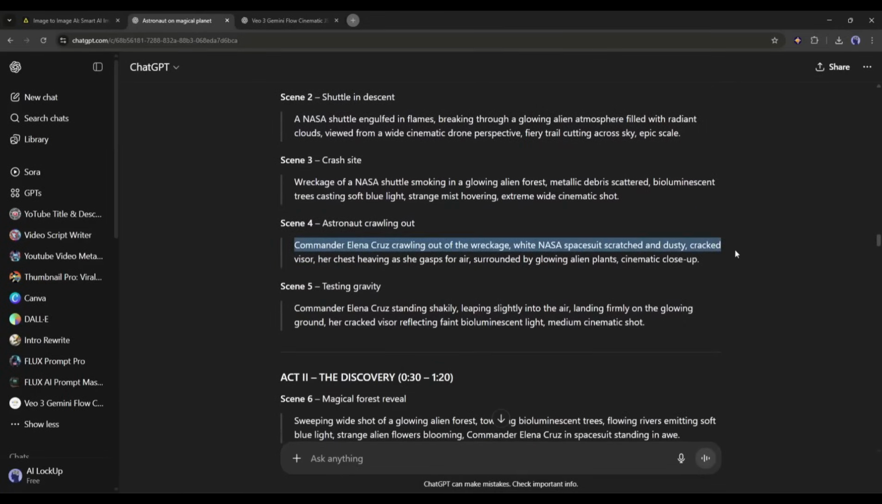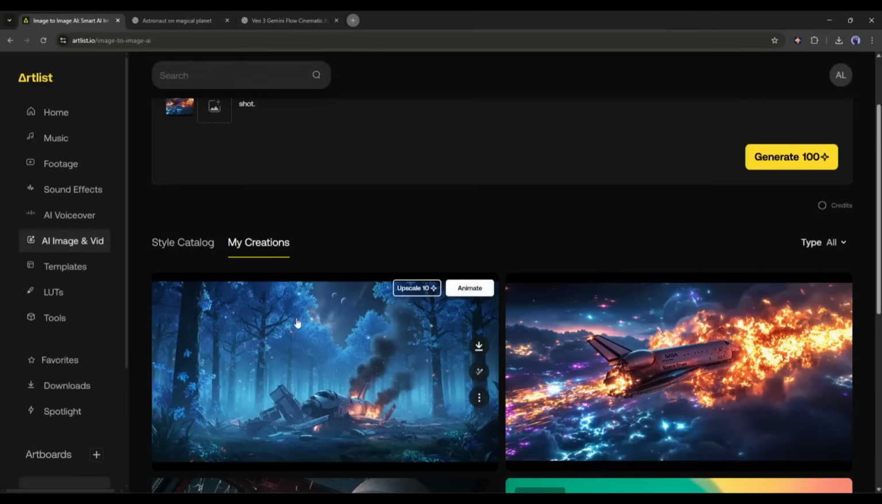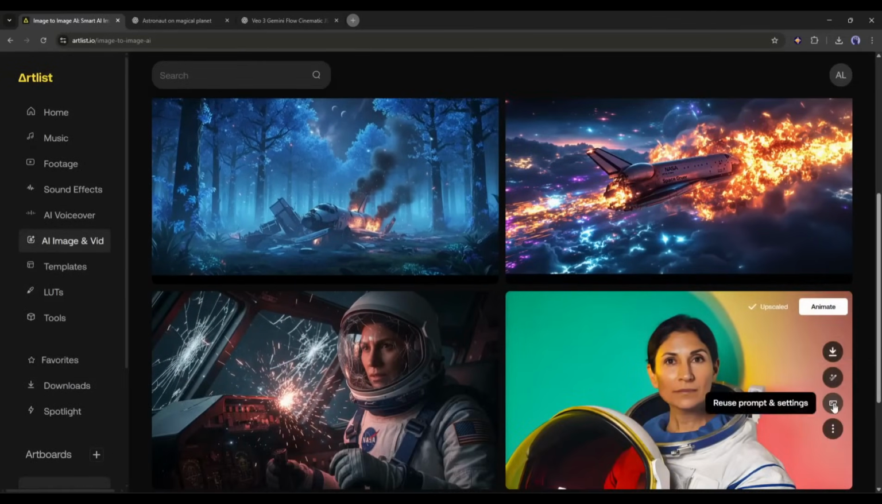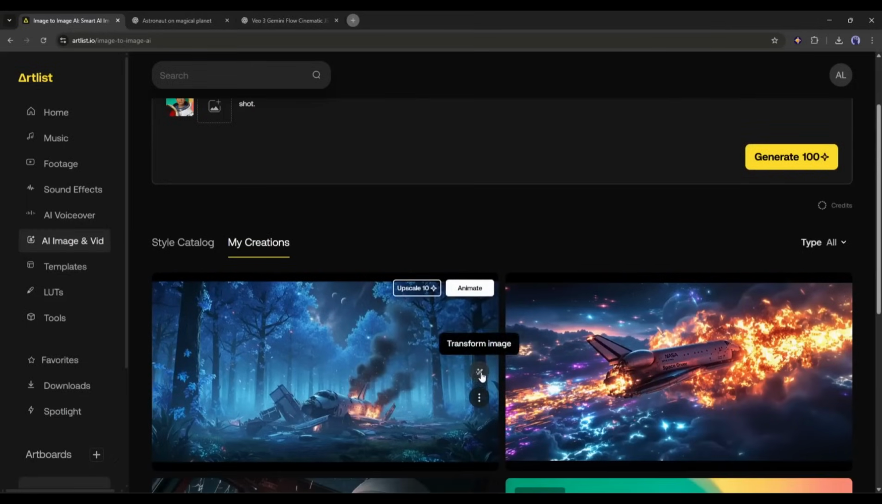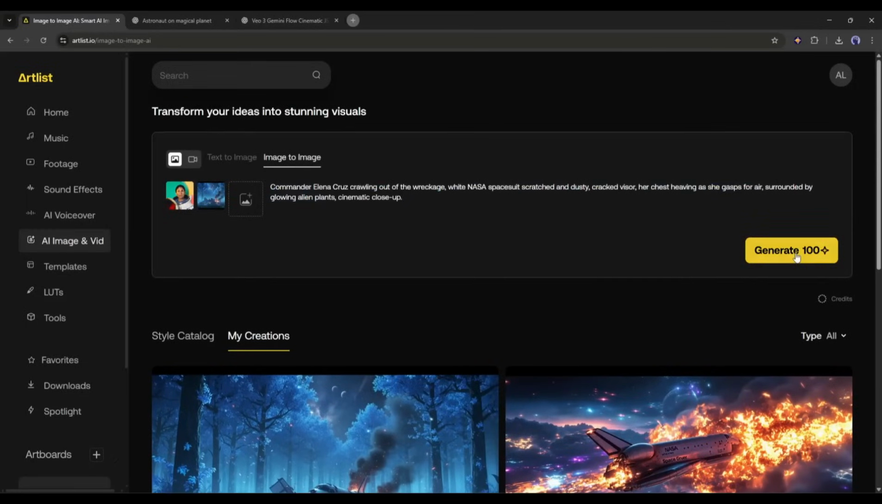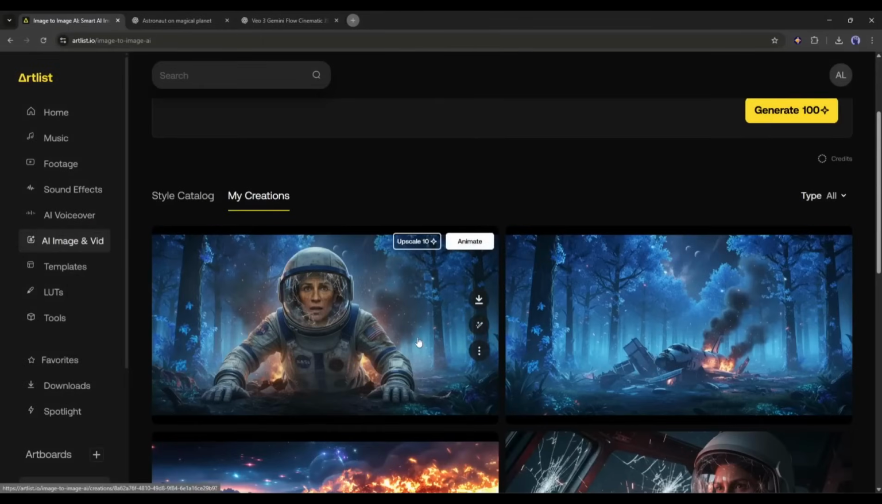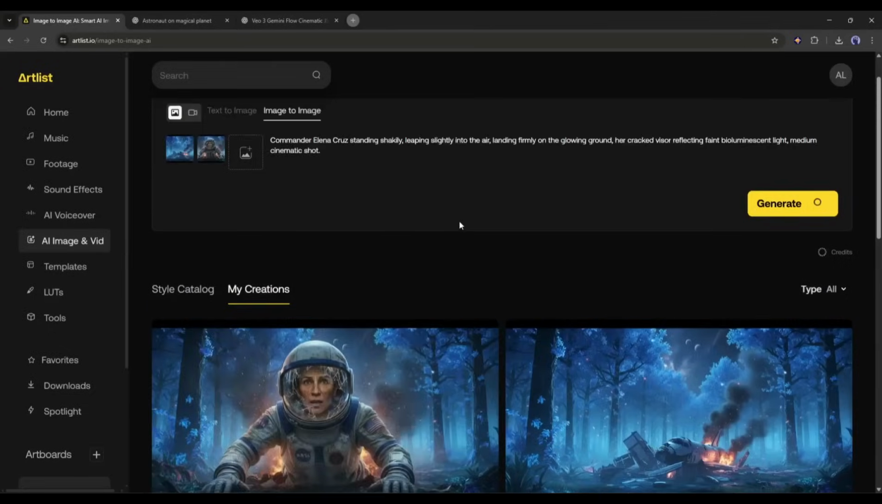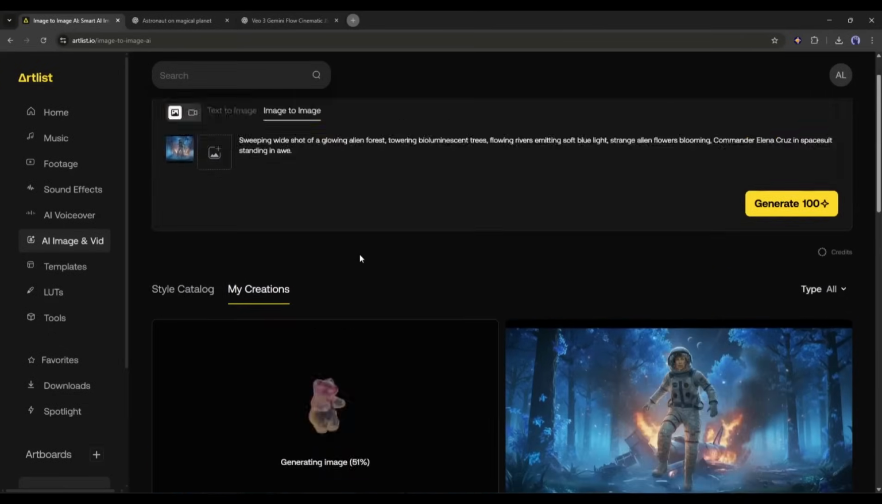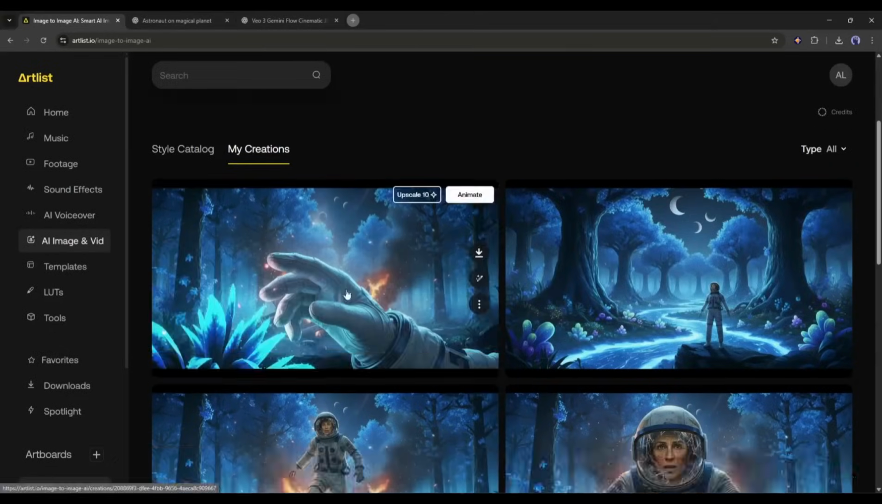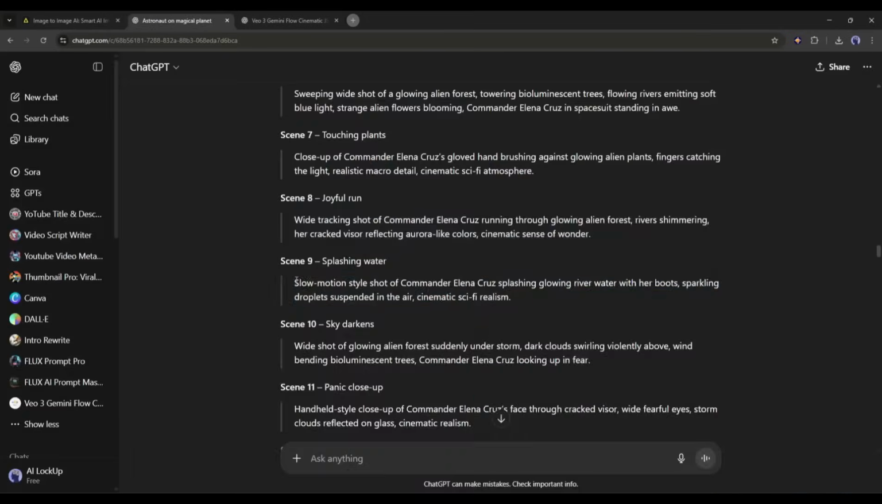In the next scene, we need both the shuttle and the character. So, I am adding the character as the image reference. Now, I will enter the prompt from ChatGPT and then hit the generate button. Look, Google Nano Banana creates perfect, consistent character and scene images. So in this method, create all the images. If you face any issues during image generation, always regenerate the images to get a better result.